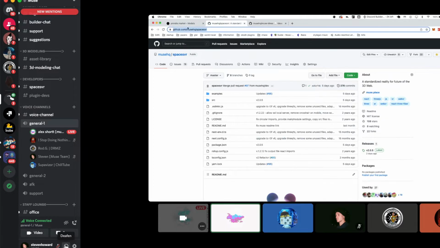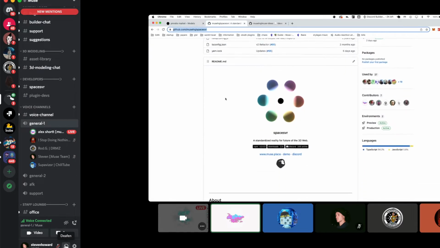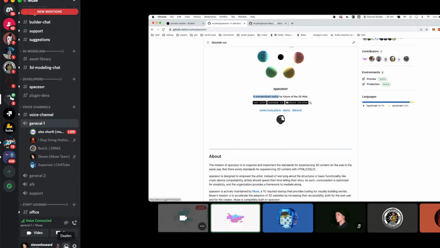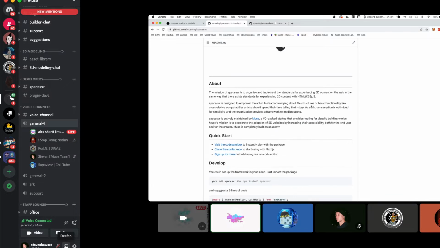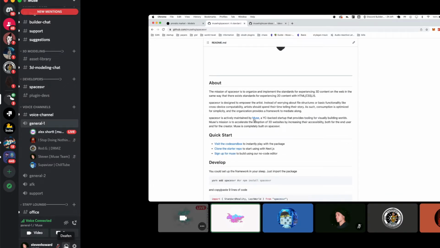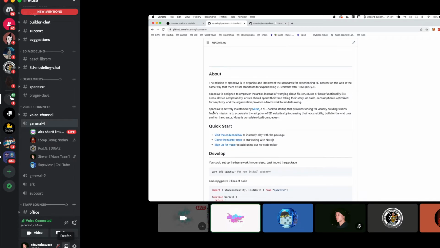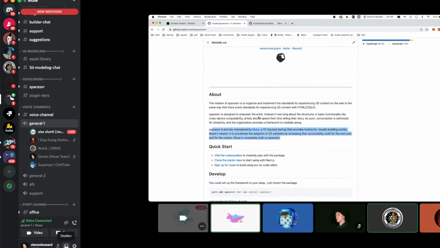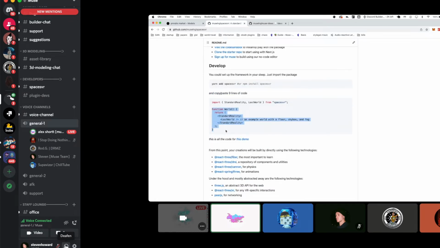So, a quick intro on Spaces VR. The tagline is, a standardized reality for the future of the 3D web. It's basically your building blocks in your environment to build all your worlds in. An important note is that Muse is built on top of this. You can see the actual lines of code look something like this. It's very, very straightforward. The entirety of your player, your cursor, the controls, the compatibility on mobile, desktop, VR, that's all encompassed in this one standard reality component. And then all of the content of the world goes underneath it, or inside of it, rather.